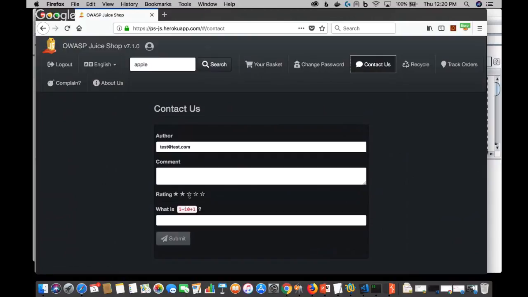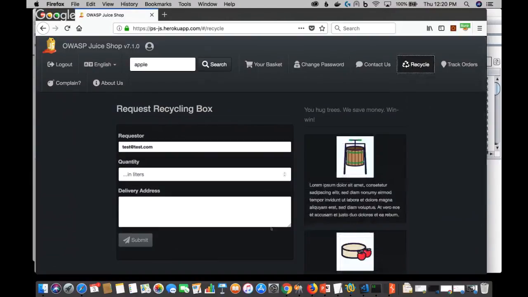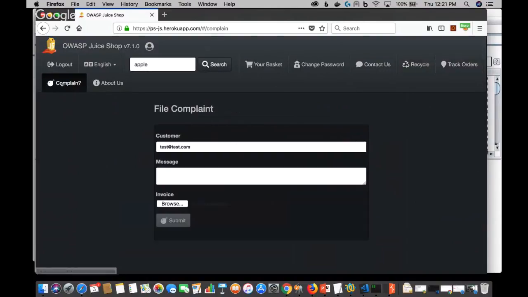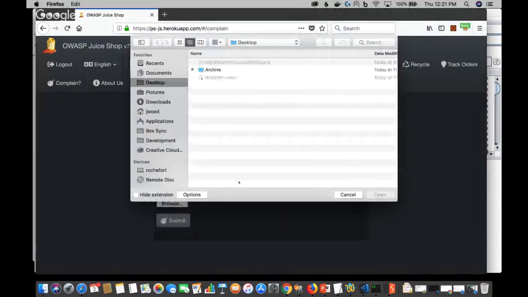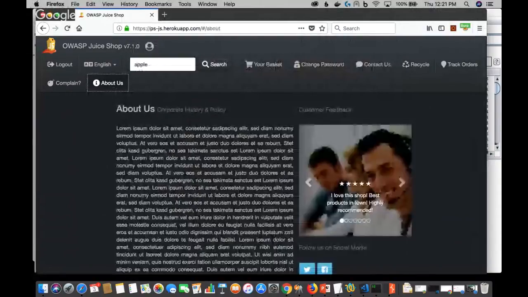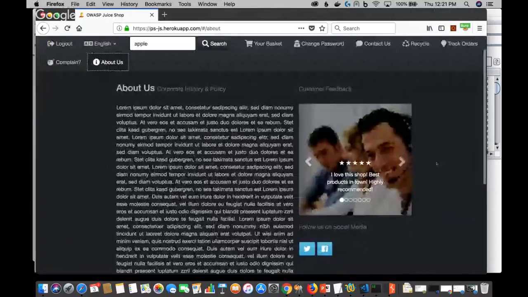It looks like we can leave some ratings here, and we've got a quasi-dirty CAPTCHA recycling page where we can request things to be sent to us to recycle whatever our packaging was. We can track orders. We can make complaints. That's awesome. Look at this. We can attach files. So that's interesting to us. And we've got an About Us section of the page with some reviews.